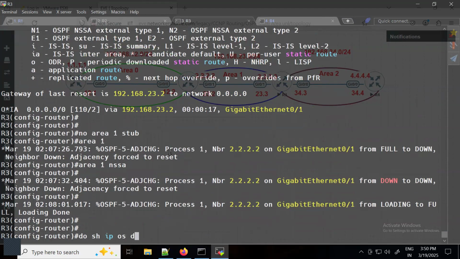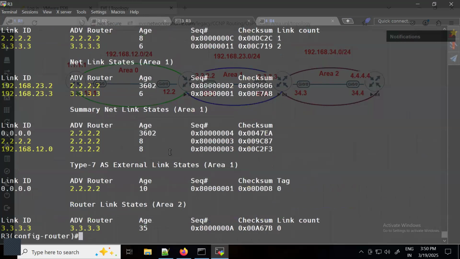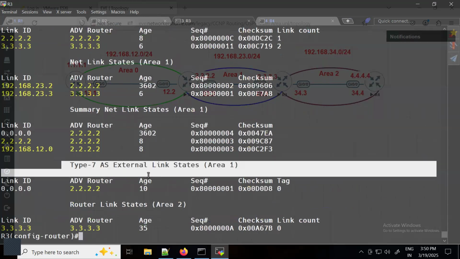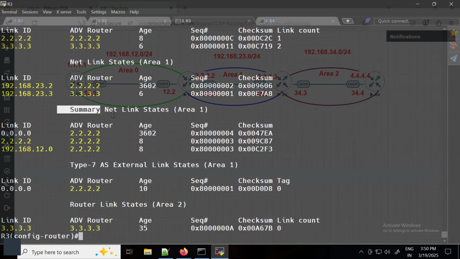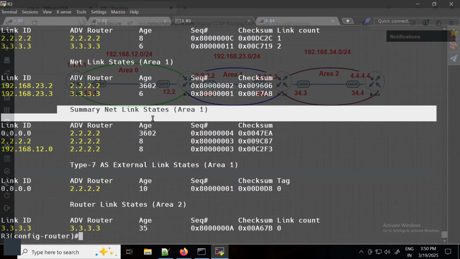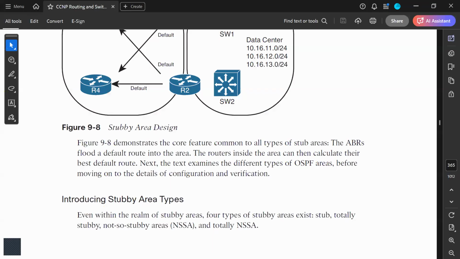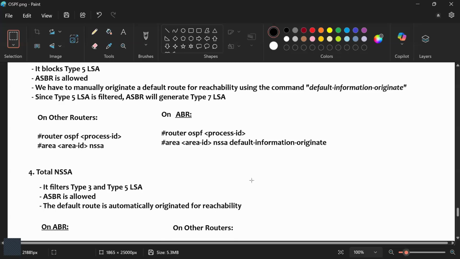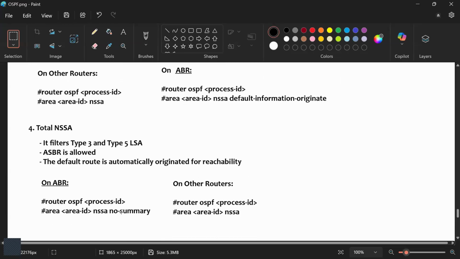Do show IP OSPF database. You see, this time we see what? Type 7. Okay. We see a type 7 LSA, and we have a type 3 LSA. Here type 5 is not there because type 5 is blocked. Then if we are going to say here no summary, then it will not advertise the summary also. Okay.